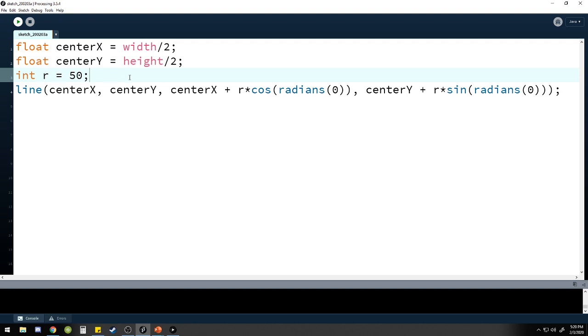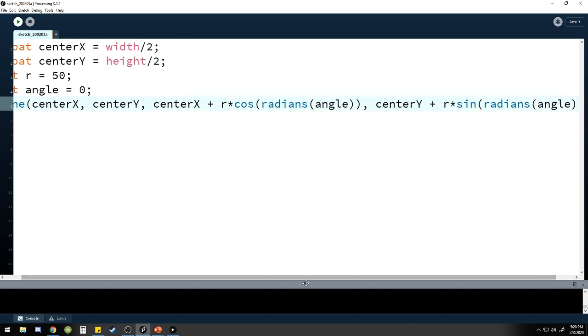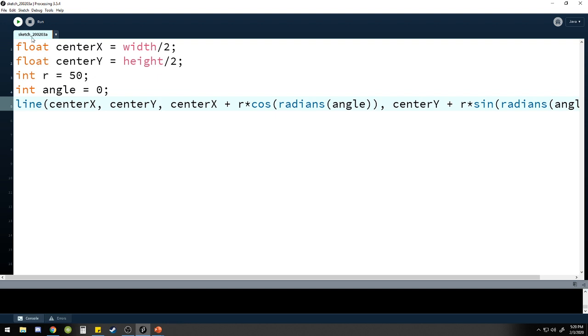And let's start making it a little more dynamic, a little more kind of fun and interesting to work with. So let's make it an integer called angle. And this angle is going to be whatever we want it to be. But let's start off with 0. And instead of saying 0, let's go and say angle. And if I hit play, okay, we're still there.